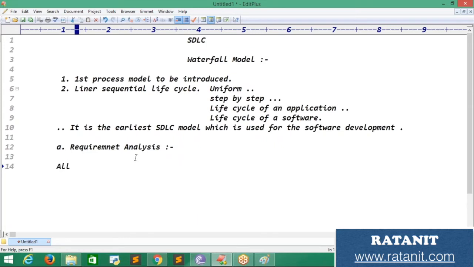Remember here, all possible requirements of the system to be developed are captured in this phase, and documentation is required for a specification. Clear? So when I'm talking about requirement analysis, first of all, remember one thing: in this phase, all the requirements are to be gathered.